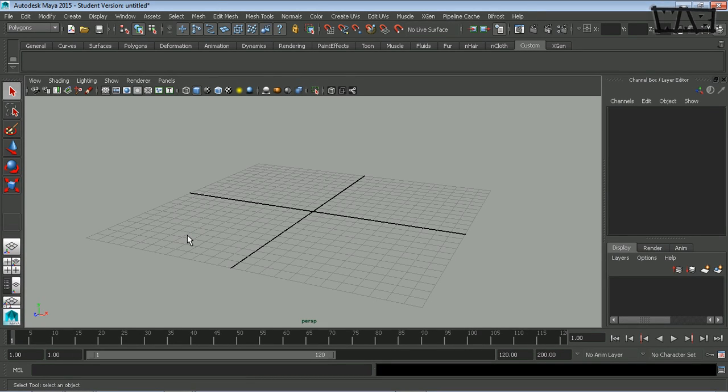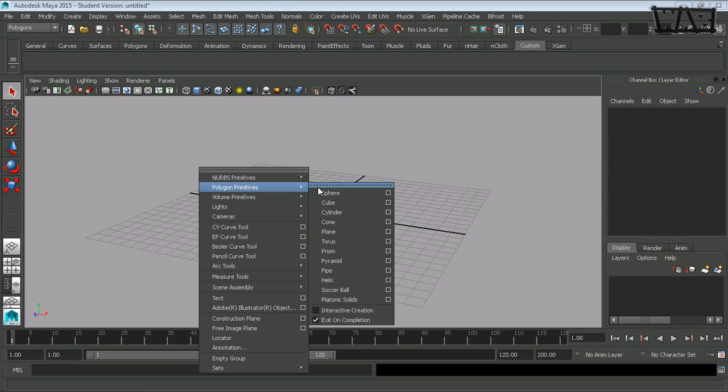So here's what we're going to do: we're going to rig a toothbrush. Really simple, but that's going to allow us to model it and complete it in the same day, and rig it in the same day. So I'm going to start out by modeling my toothbrush.